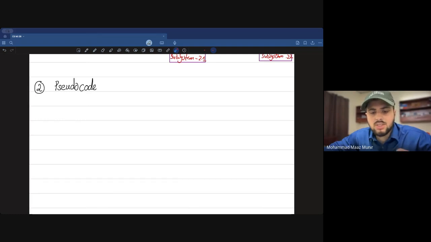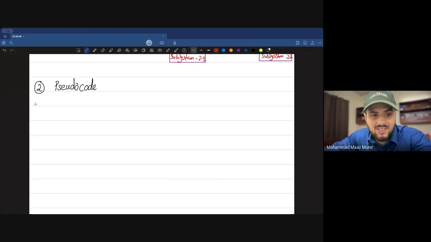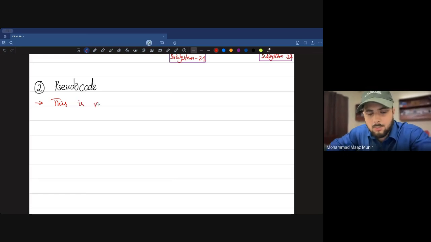So usually students have this perception in their mind that pseudocode is equal to a programming language. So remember, pseudocode is not a programming language. I always have to repeat this one thing: it's not a programming language. Then what is a pseudocode? If it's not a programming language, what is it?